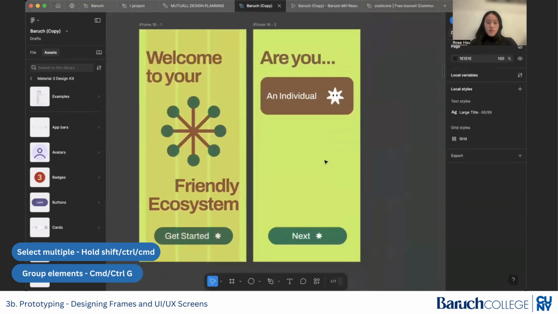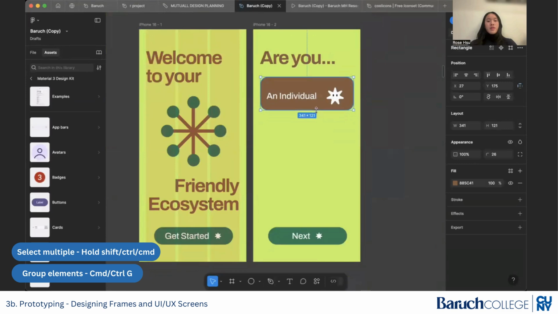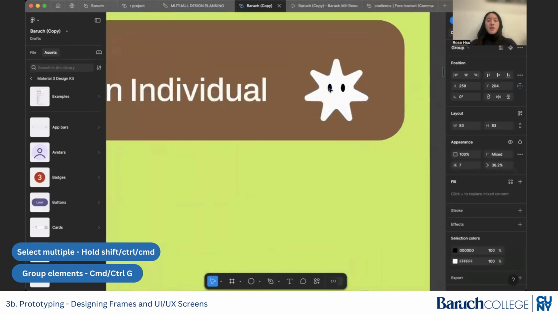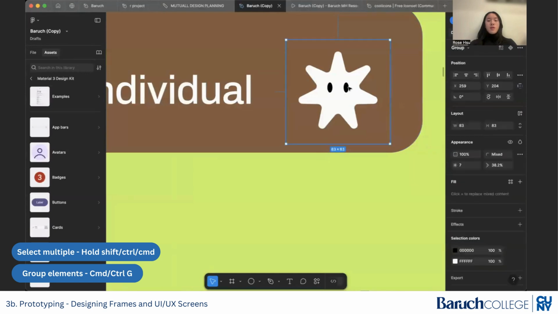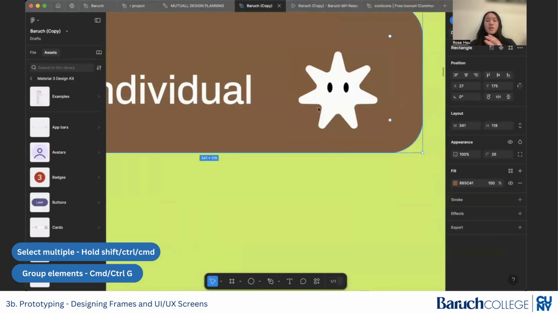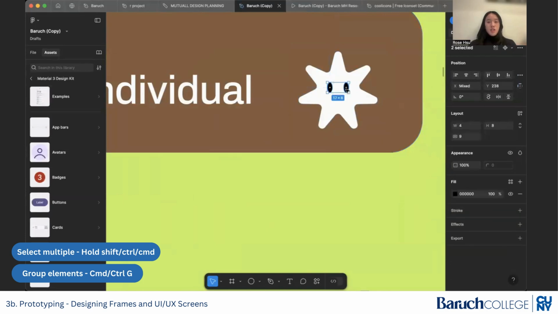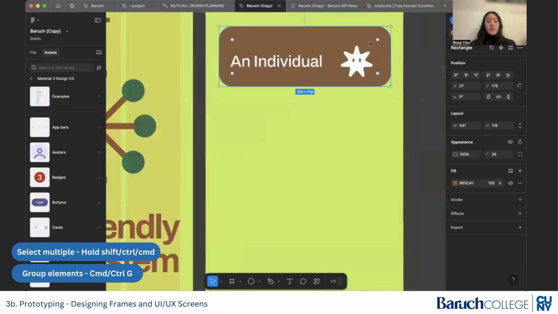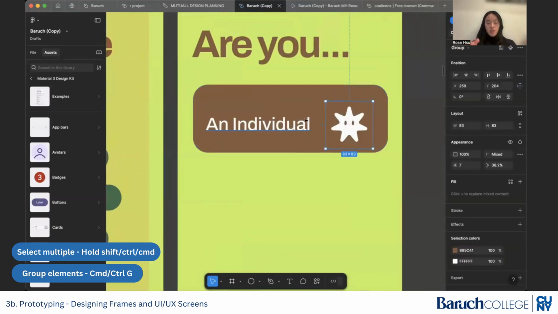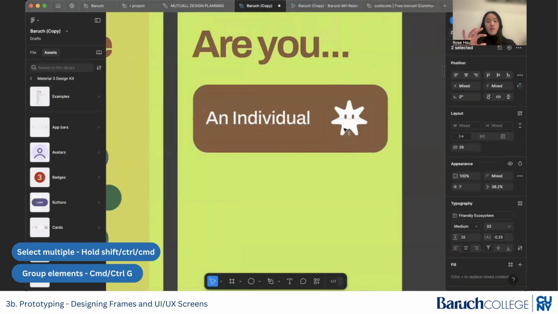So yeah, as you can see, I'm starting to build out what these different buttons and cards are going to look like. And after I create something, I also like to group them. So I'll select all the parts of the shape by holding Shift and then press Command G to make it into a group so that I can just move the whole graphic together.